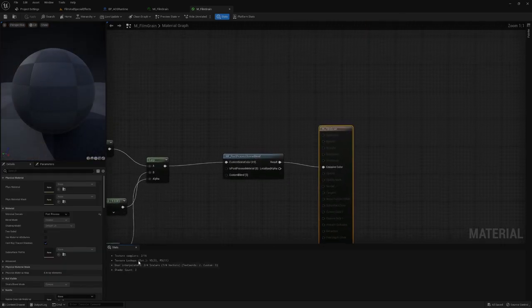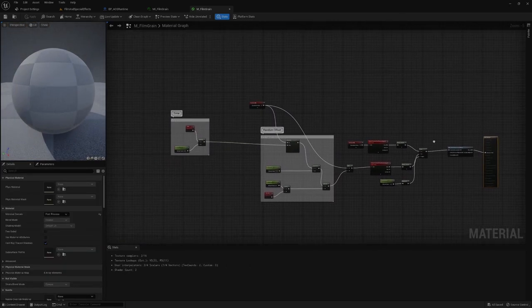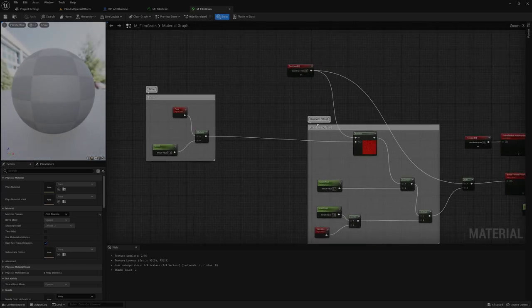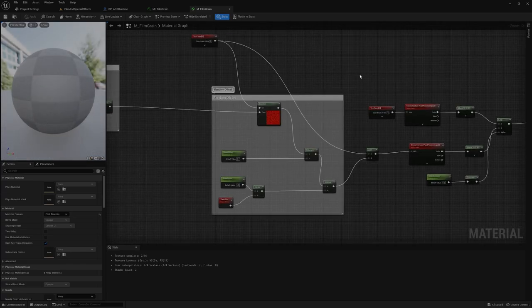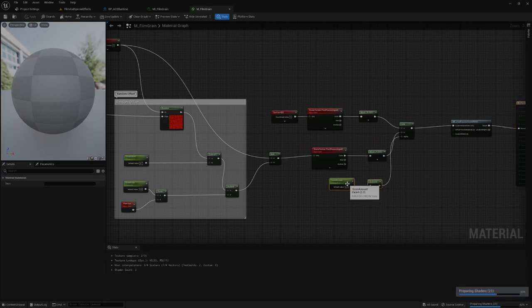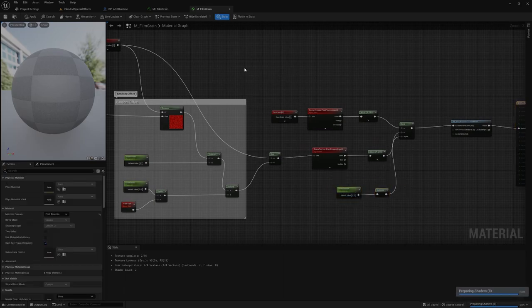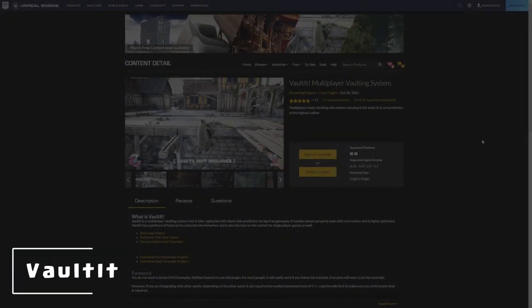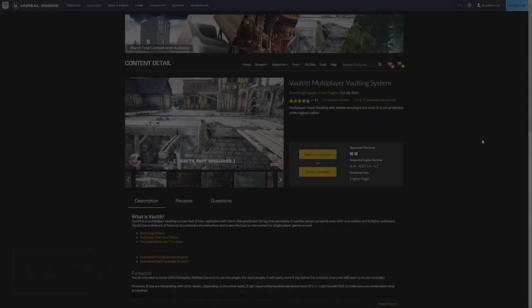And then of course the important thing is that we can dive into the parent material or the base material. We can look at how the functions are set up, the different properties, and we can see how we could potentially build upon this and make our own. Again, where that learning from reverse engineering really comes into play. I'm going to jump straight over to Vault It. We'll have a small look at the visual assets a little bit later.